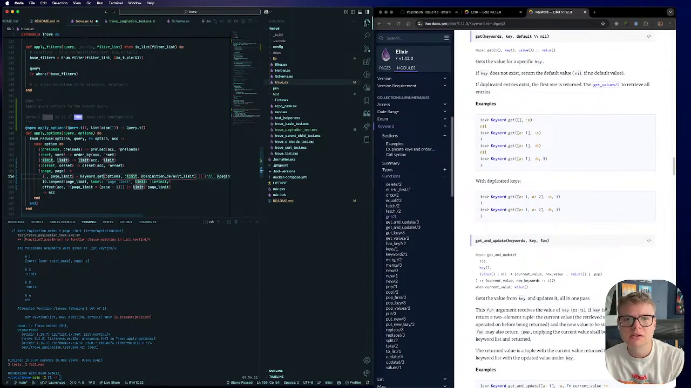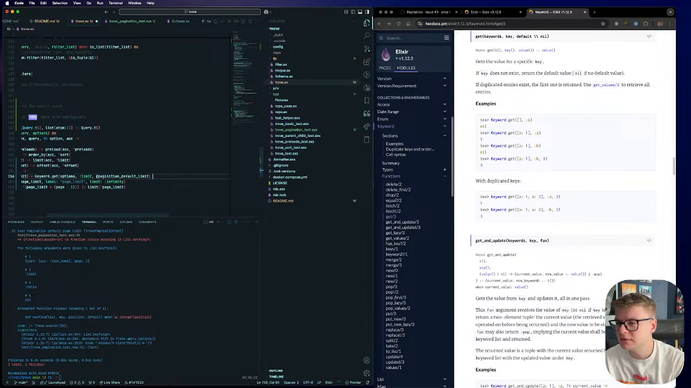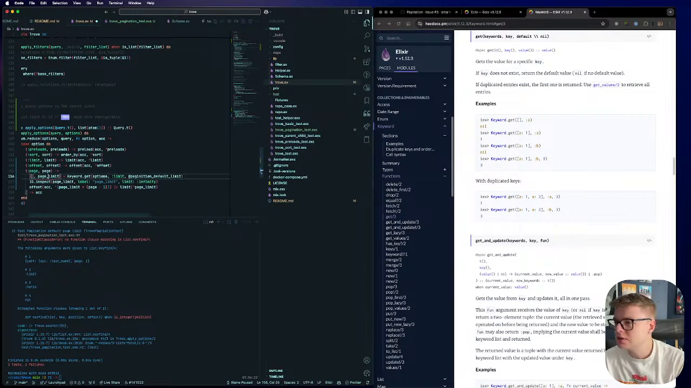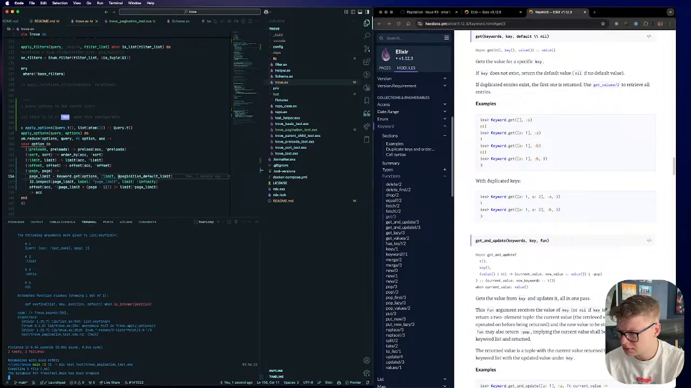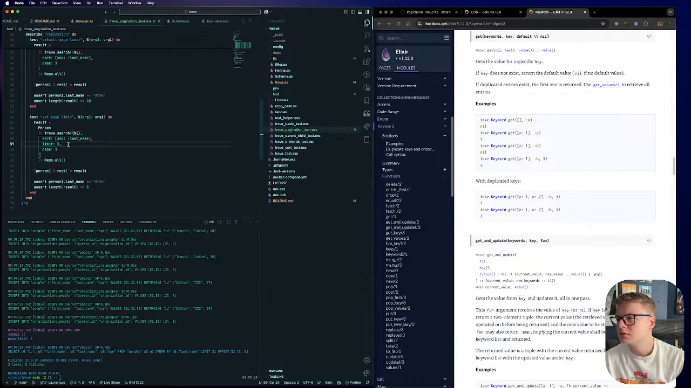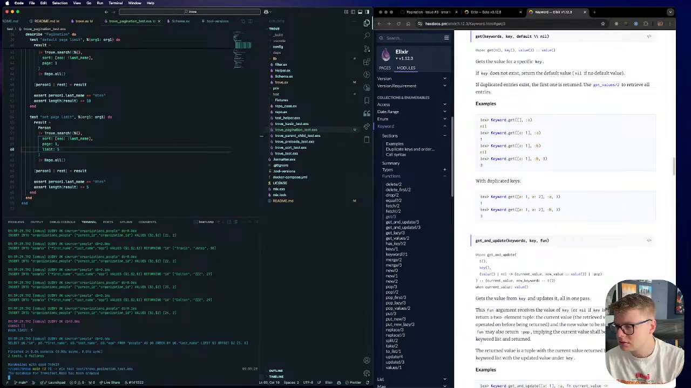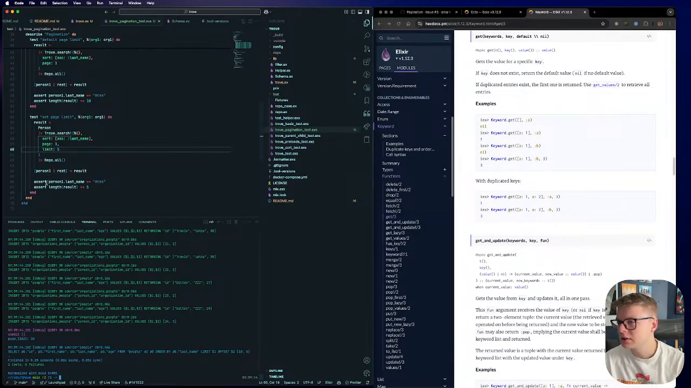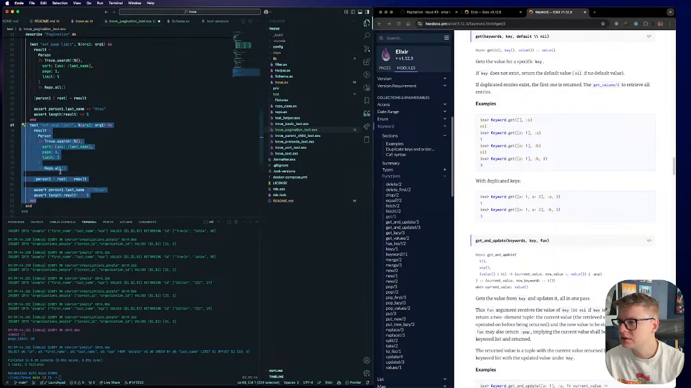We want that, and this does have a default, so we'll see if we even need that, and it just returns the value. Okay, there we go. Easy. It's like if you just read the docs. All right, great.